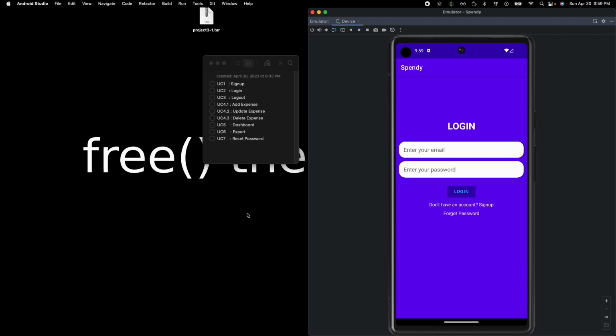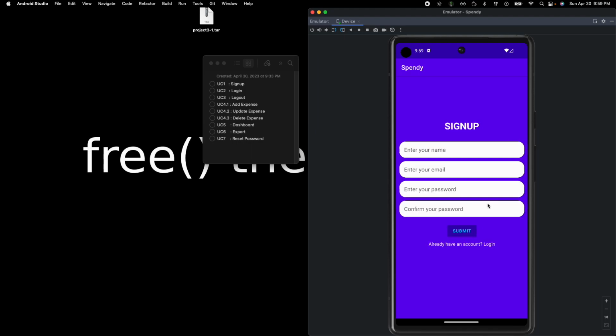The demo of the app that we developed for our software engineering one project. On the left hand side, you can see a list of all the use cases that we have developed as part of this application. The first use case is sign up. So we'll go to the app and hit the sign up button.